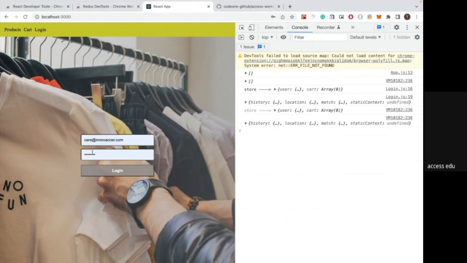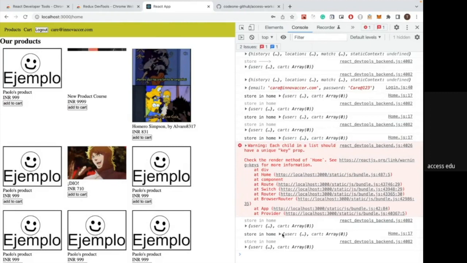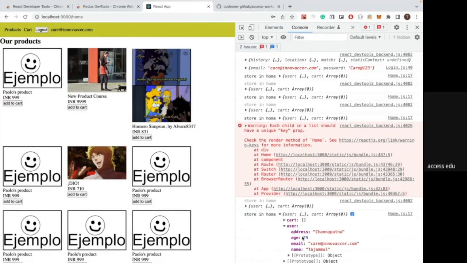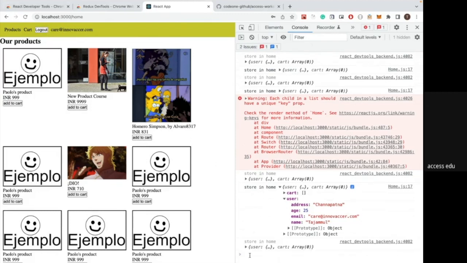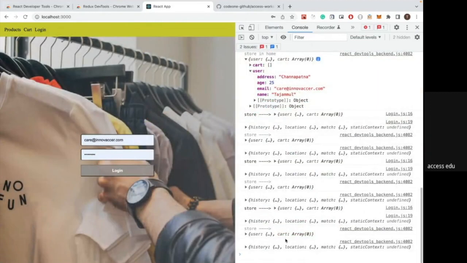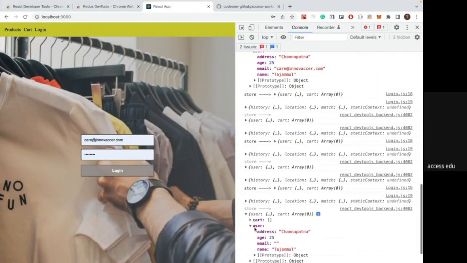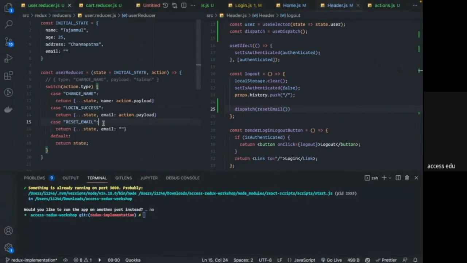Now let me log in. See, once I log in, you can see here in the user, I have care@innovator.com. That's what it's displaying here. So once I log out, this email should be empty again. Now let's hit log out. Now the email is gone. This is how you update the store. It can be with any data. Whatever logic you are writing, you have to write the logic here. That's it. Clear?